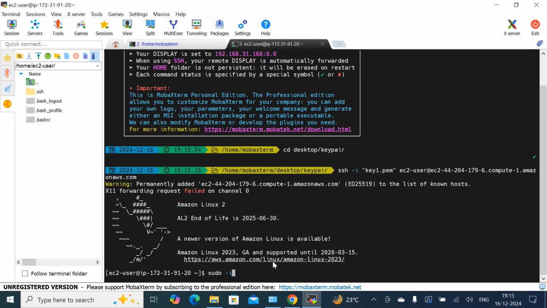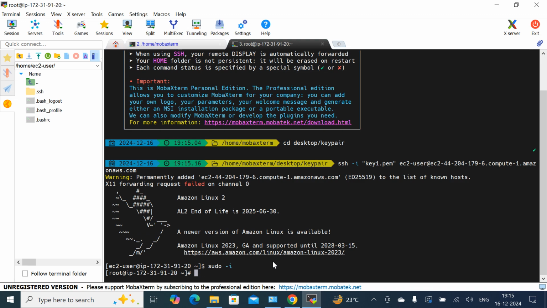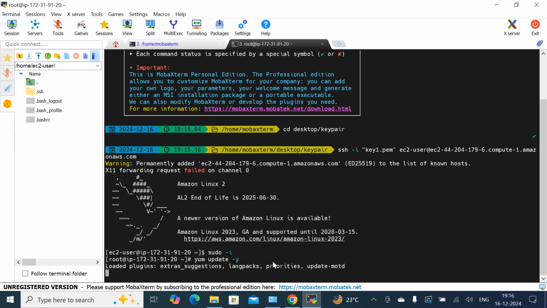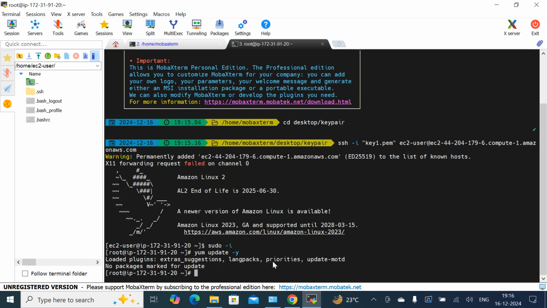Sudo -i in order to log in as the root user. Yes, you have successfully logged in as the root user. Then the first thing is yum update -y. It is used to update the things on your machine. There are no pending updates, so you can ignore that.